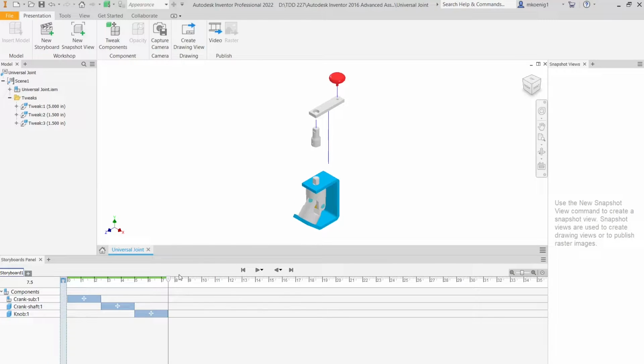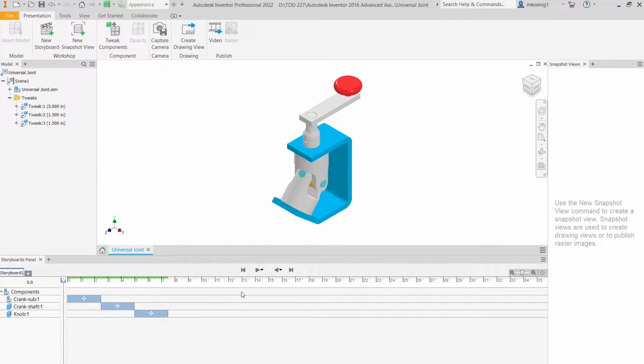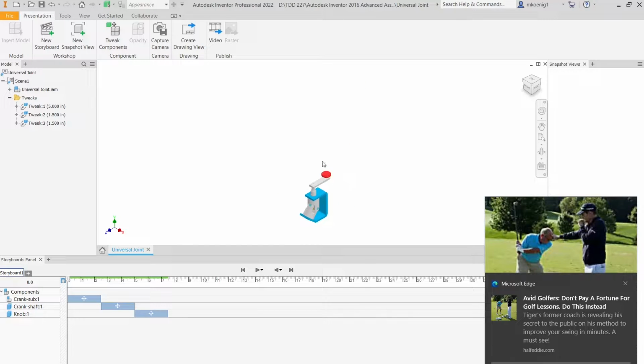But let's play what we have so far. So right now I'm at 7.5 seconds. So I'm going to jump to the beginning and then go to the home view and then just click play. Already we see I'm running into an issue where I kind of want it to start zoomed in. But if I do that, then the crankshaft goes off the screen. And I'd rather not zoom out in the beginning and have it be too small to begin with.